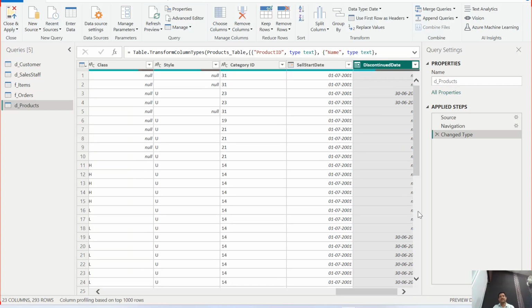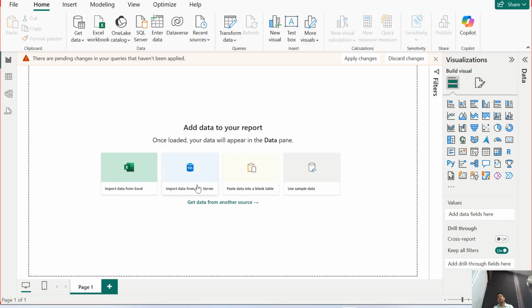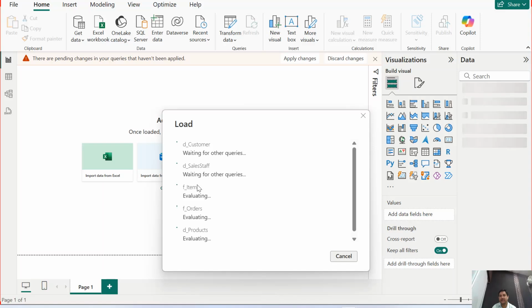D refers to dimension and F refers to fact. Okay. So now whatever transformation and data type we needed to decide, we have done it, right? Let's click on close and apply to make sure the data is loaded into our data model. So the moment the data gets loaded into our data model, the first thing that we need to check out is whether the relationships are created in the data model or not.